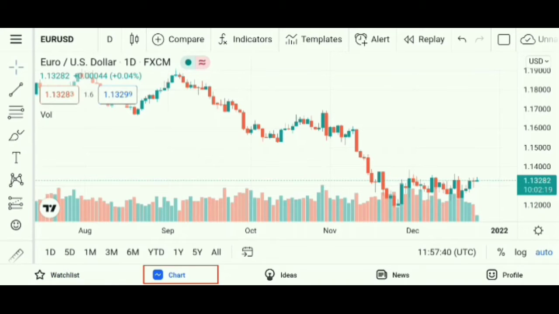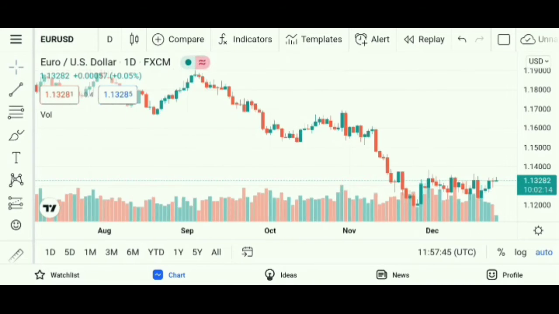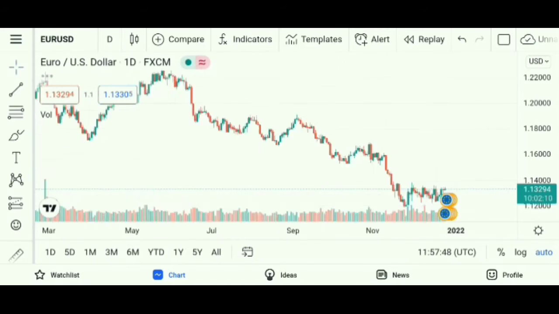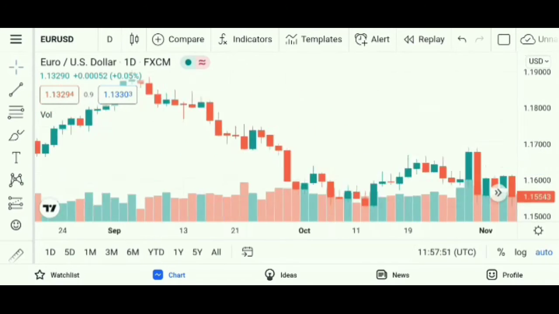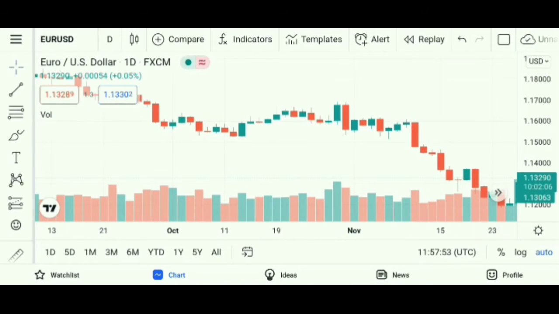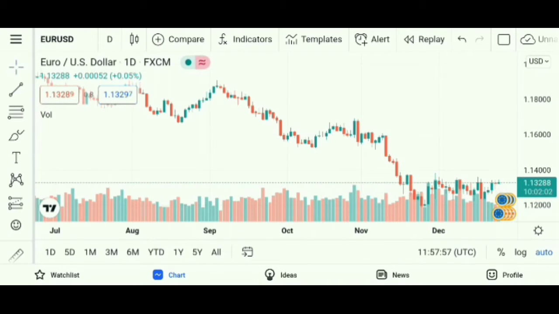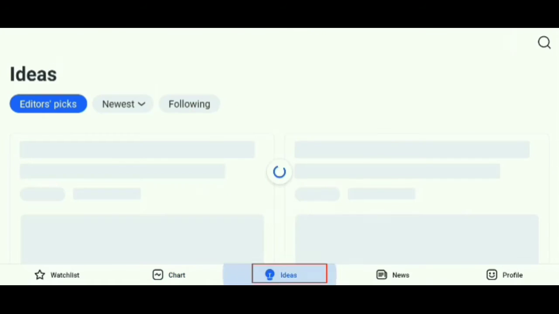So this is your chart, your default chart that you can find on TradingView, and as you can see, it's very flexible. You can squeeze in and expand, you can move it left and right, up and down. So all this you can do with your TradingView app. All right, so let's look at the ideas.